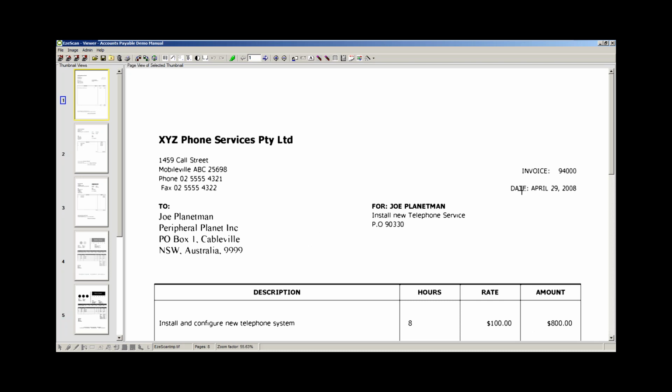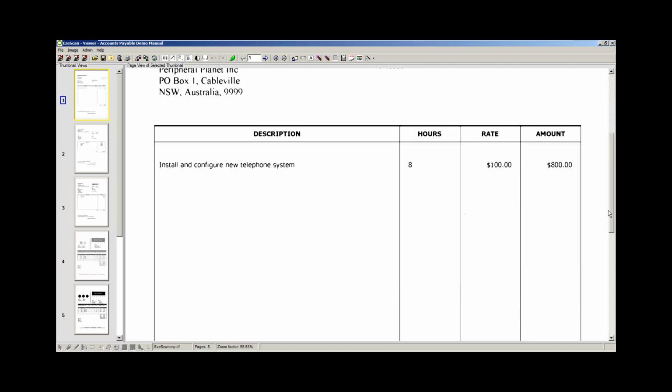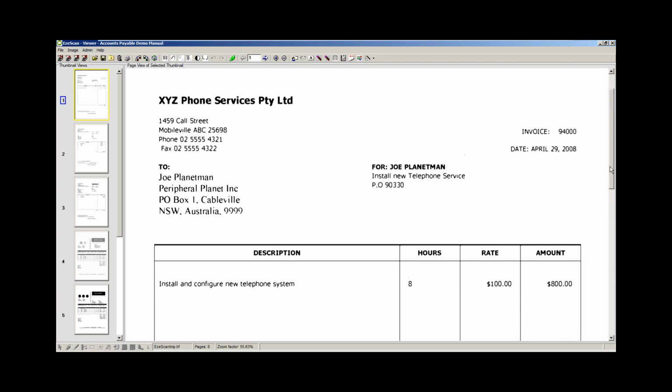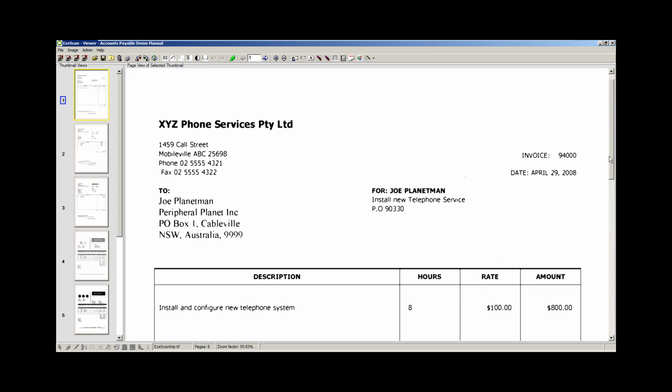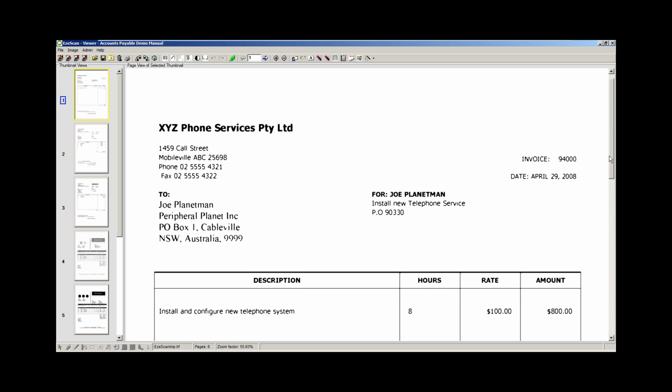Things like the dates generally fall into a pattern. So we can set up what we call regular expressions to look for any date format, like we have here, April 29, 2008. We can look for that date format and translate it to the format that Docushare requires, which is the short date format. Similar with invoice number, PO number, we can pick up all this information and it doesn't have to be in a set place on the document.